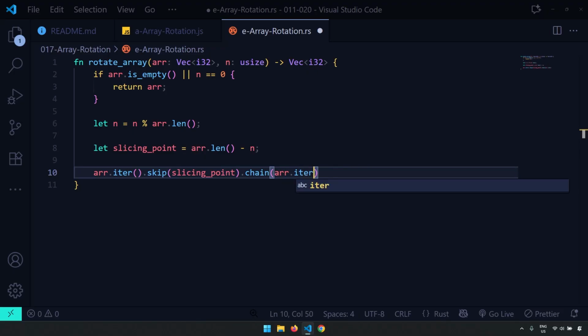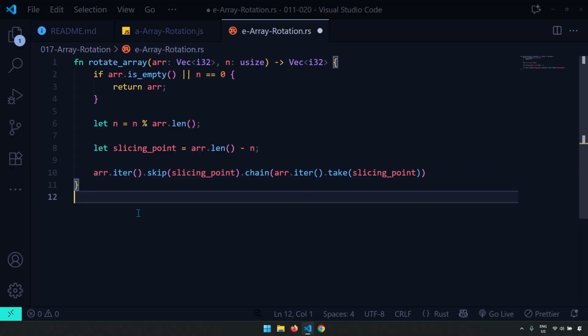We grab our array, convert it into an iterator, and we are going to call the take method on this. We're going to pass it our slicing point. And this take method is exactly like our skip. Skip skips the starting elements up until the slicing point, but take is going to take elements up until the slicing point. All right. So you can think of these like this.